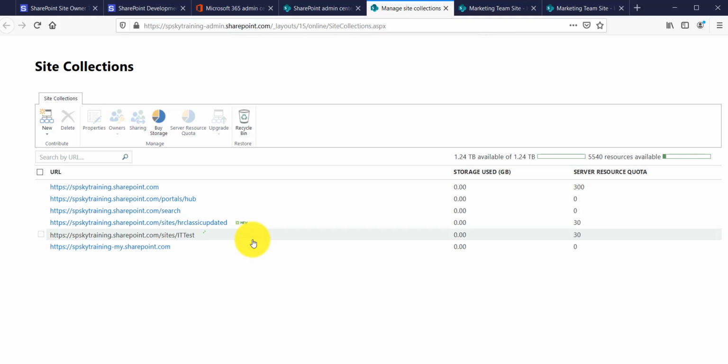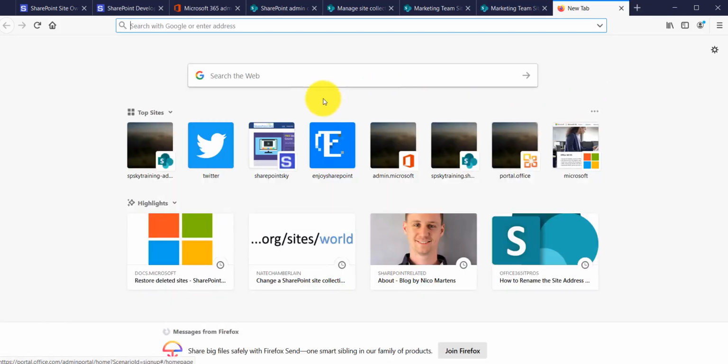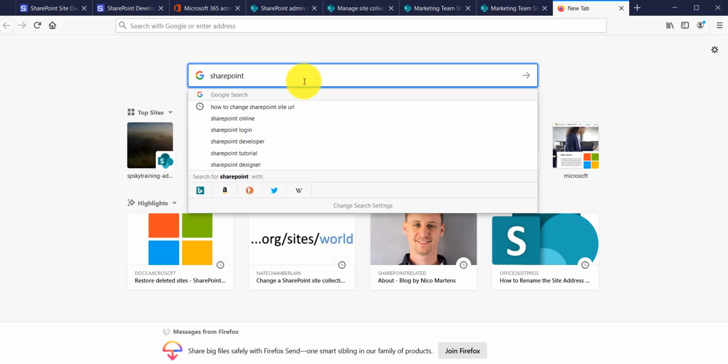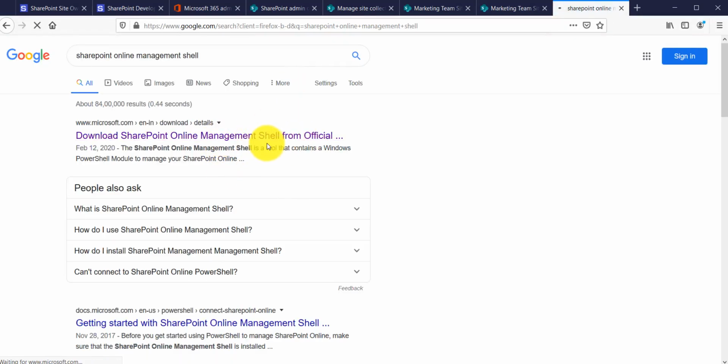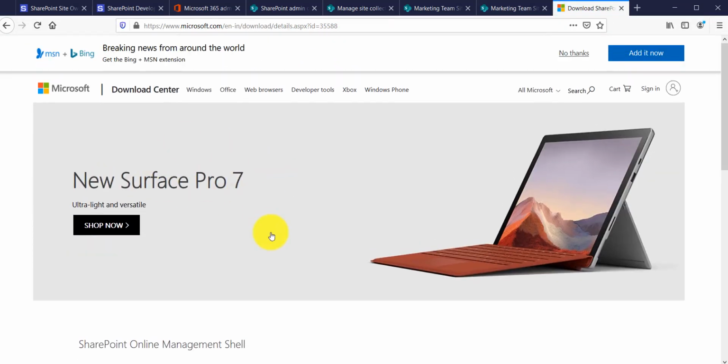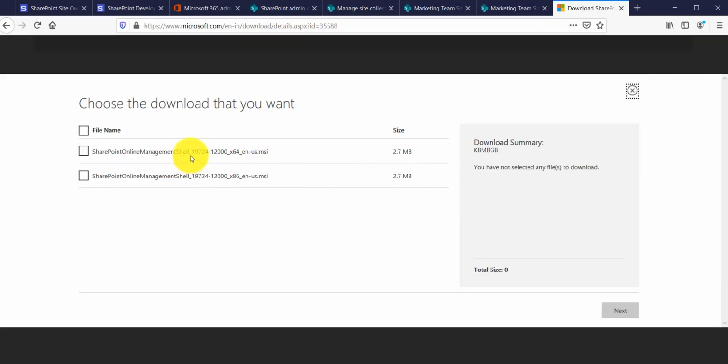Now what we will do here is, if you are new to SharePoint Online Management Shell, then you can just download the latest version of SharePoint Online Management Shell, and you can install it. So basically, if I search for SharePoint Online Management Shell, you can see here, this is the SharePoint Online Management Shell. So this is where you can actually install. If you click on download, you have two options: it is 64-bit and then 86, or the 32-bit.